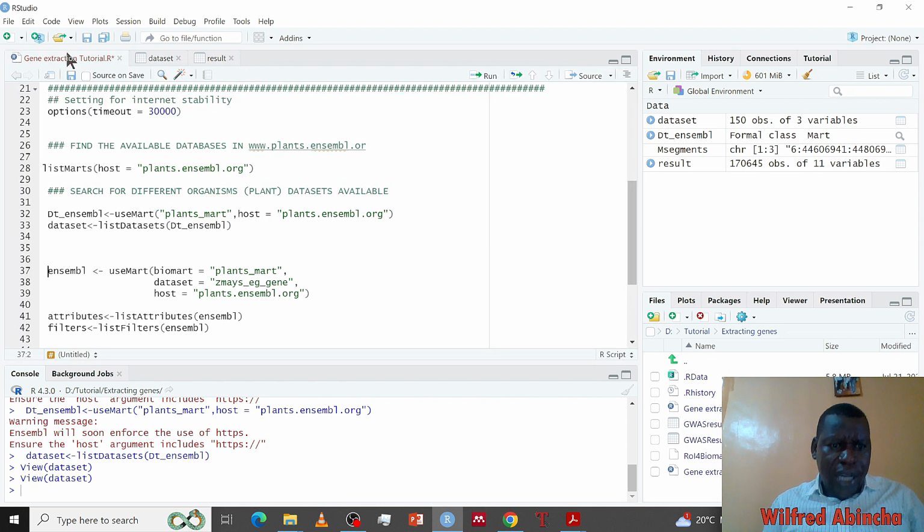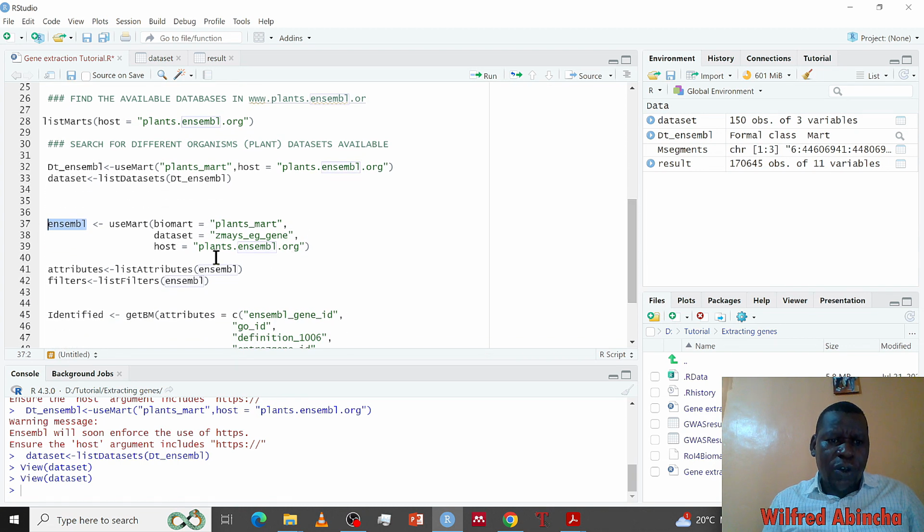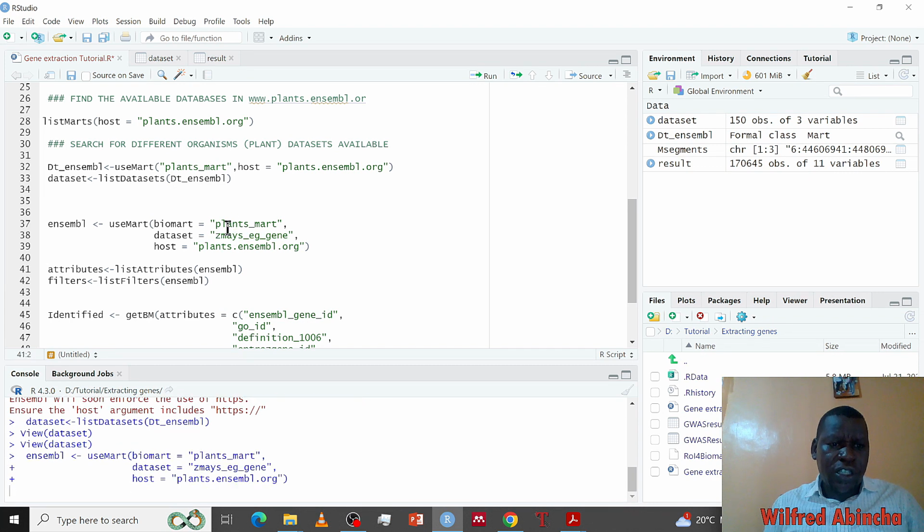So we come here directly and make an object that helps us have information from where we search our genes. We are going to use this website, plants.ensembl.org. In this website, we are going to plant mart. From plant mart, we are going to use this dataset of Zea mays because we are working on maize. We run that to make that object. It's a very important object. It's going to help us do our analysis.